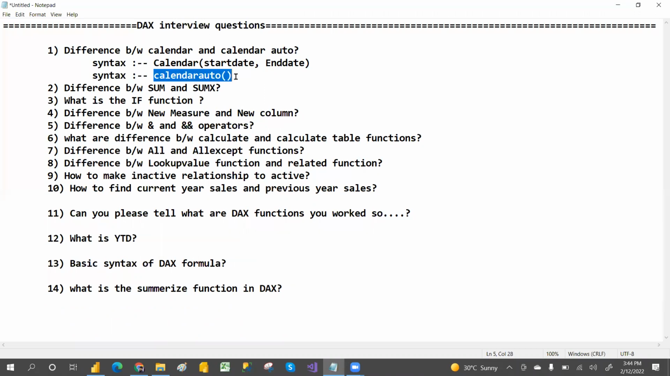So it will take the start date and end date by itself, and it will create the calendar table.